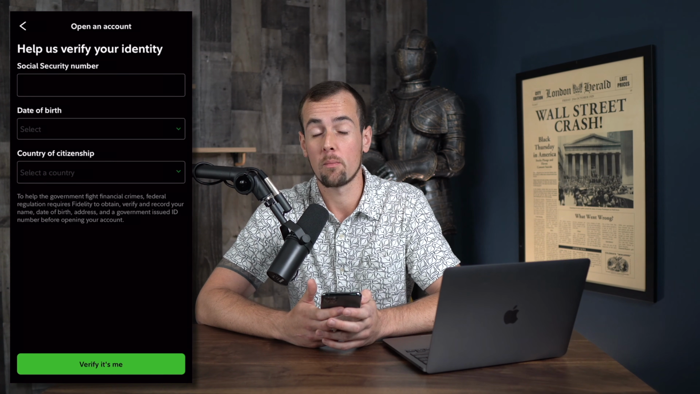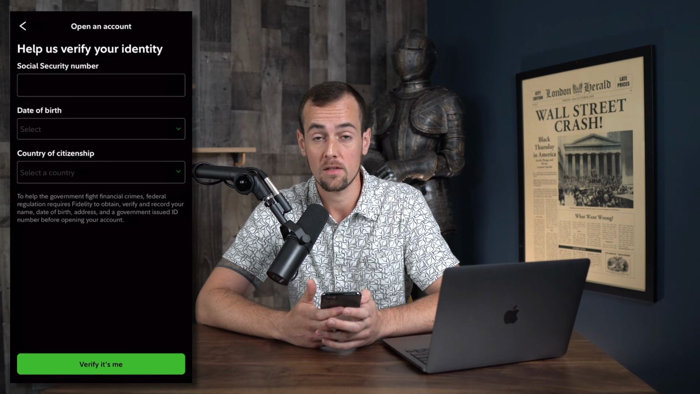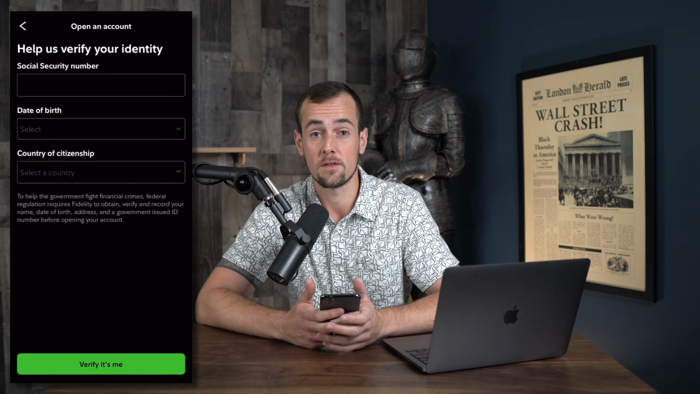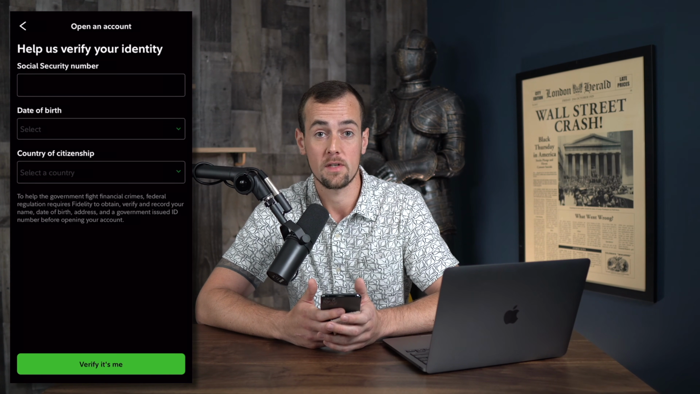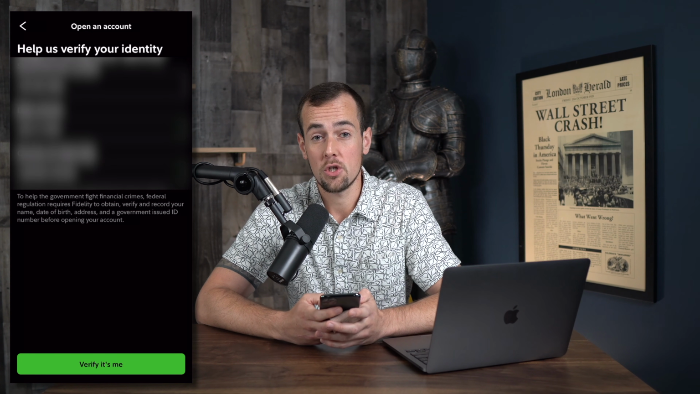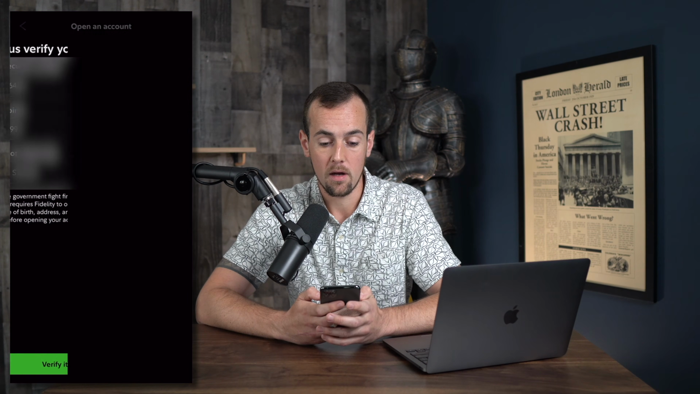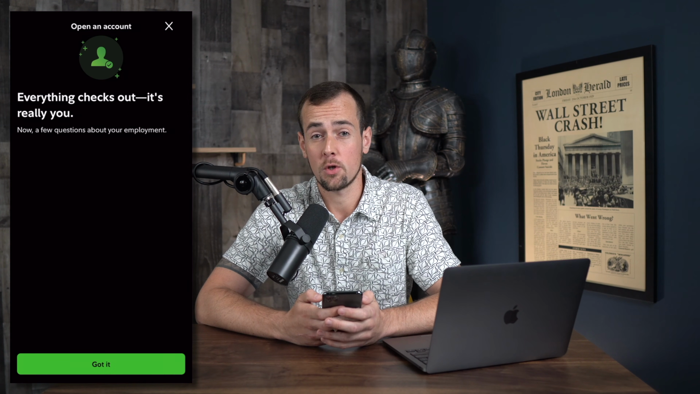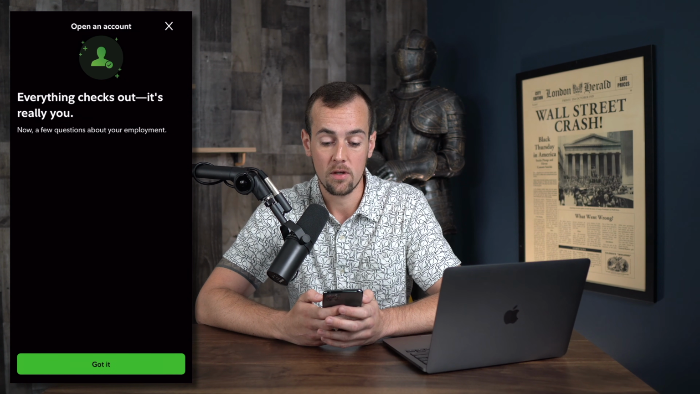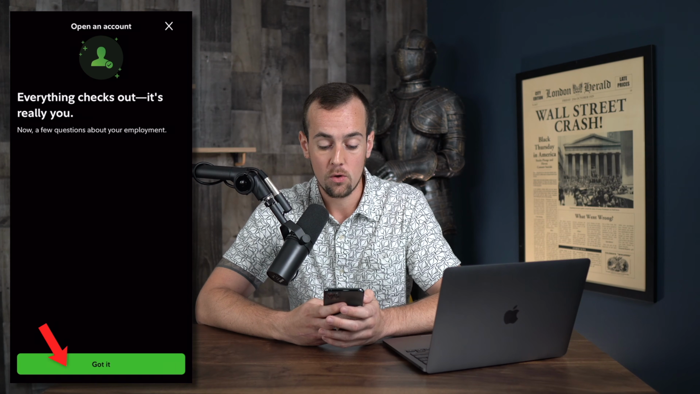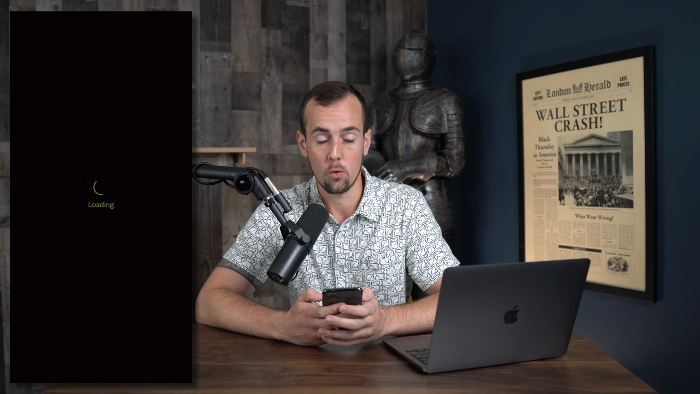Fidelity is required to report your trading activity to the IRS, so this is going to be a required step for any brokerage account that you are signing up for. Once you've entered this information, you're going to click on the verify it's me button at the bottom, and if everything you entered is correct, you'll get this screen here that says everything checks out, it's really you, and now it's going to ask you a few questions about your employment.